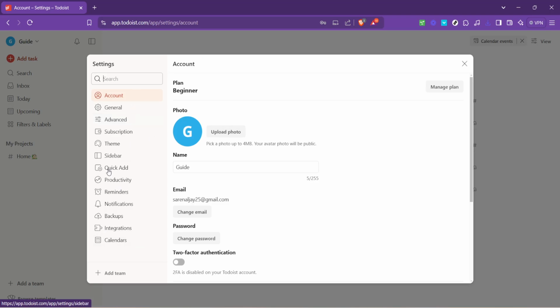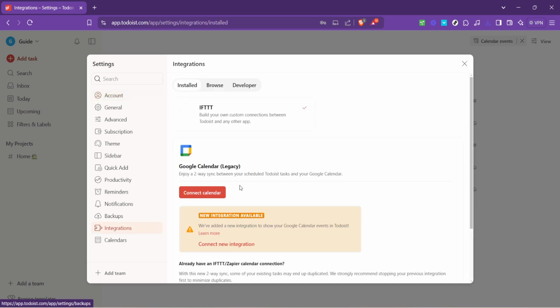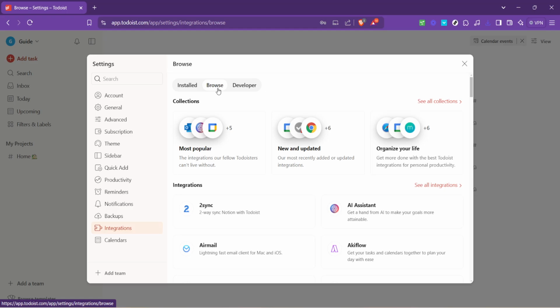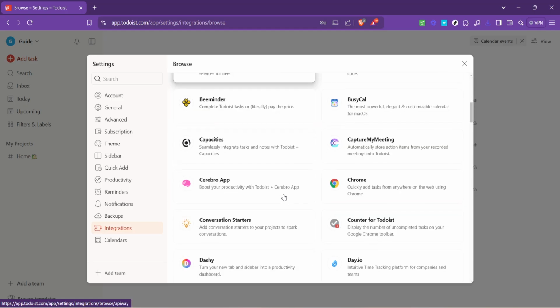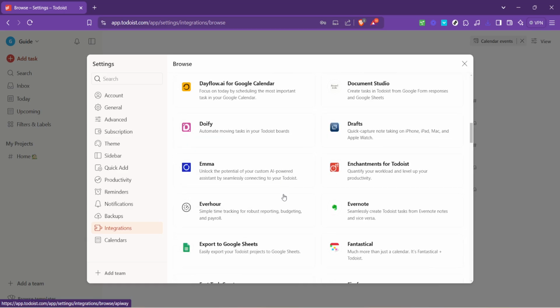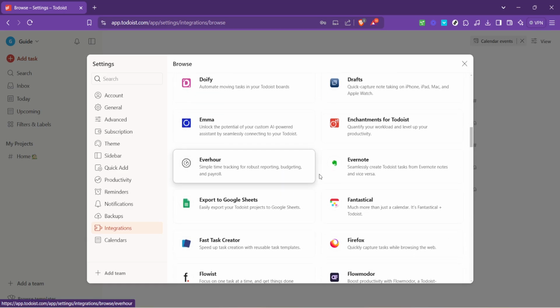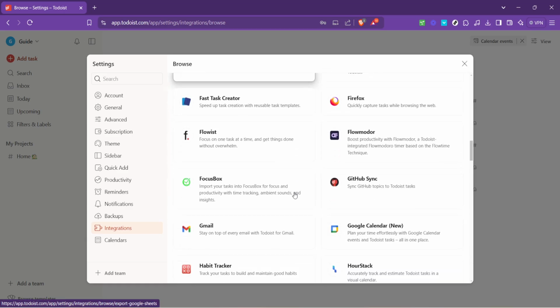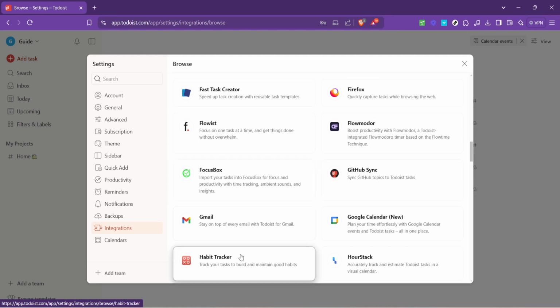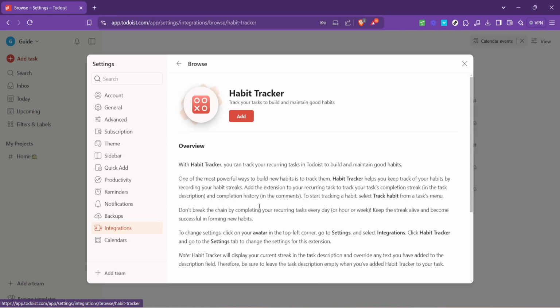Within the Settings menu, you'll want to find the Integrations tab. This tab is key because it allows you to connect Todoist with other apps and tools, including habit tracking functionalities. Once you're in the integration settings, click on Browse to explore the various integrations available to you. Look for the Habit Tracker integration. This integration is specifically designed to help you keep track of your habits directly within Todoist.